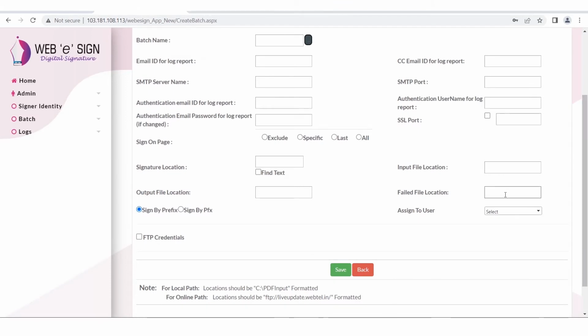If any document fails to sign, then what will be the location for it, and what should be the prefix or suffix. If any signature is done, what should be the prefix. So all this information is required to create the batch.